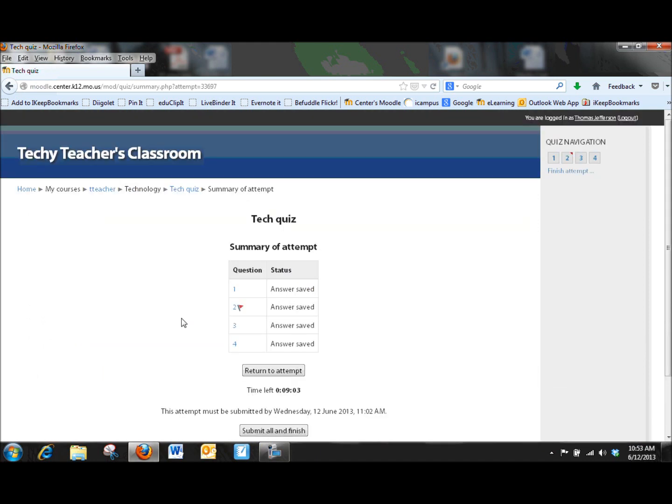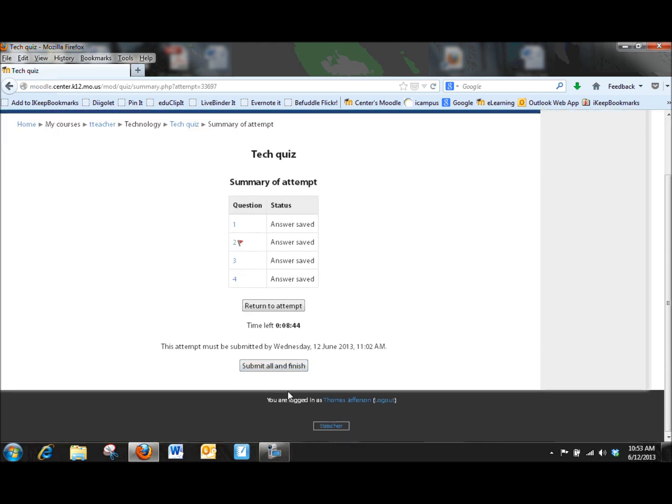If the question remains flagged when the students try to submit the quiz, they'll get a visual reminder right here that for some reason they had flagged this particular question. Now they can either return to the attempt, assuming there is enough time left, or they can go ahead and submit all and finish, in which case the quiz will just submit whatever answer they had selected. So let's just go ahead and submit all and finish.